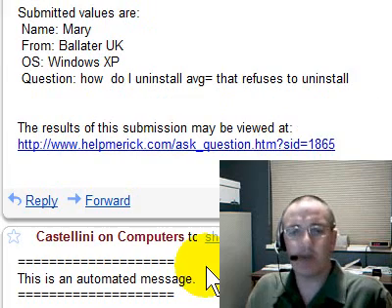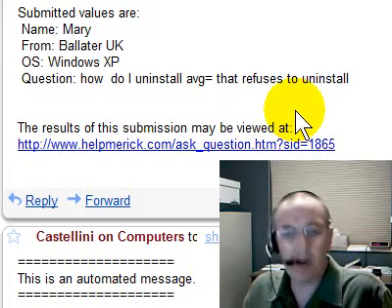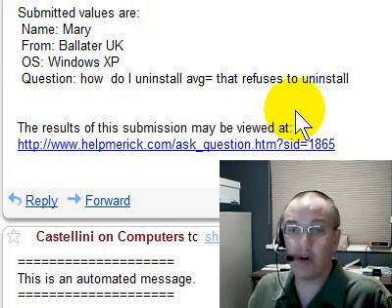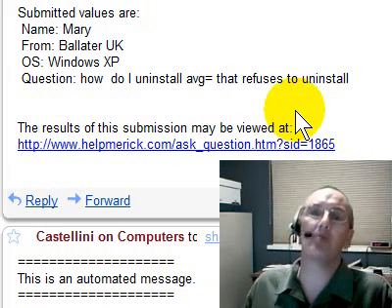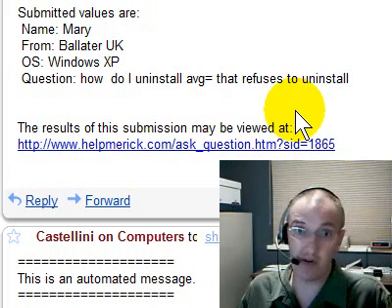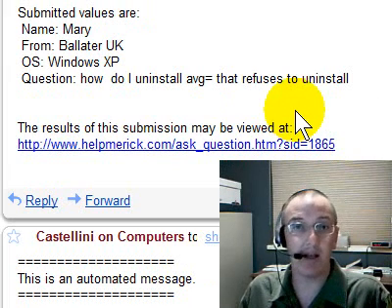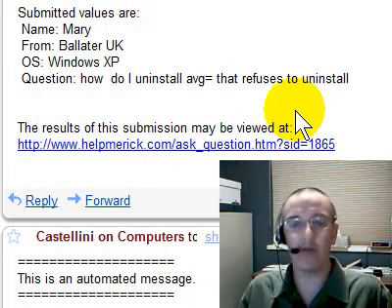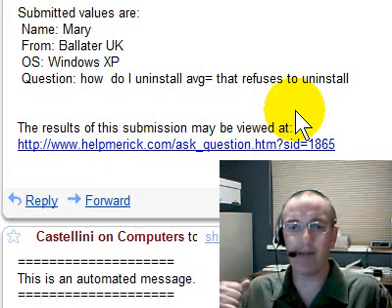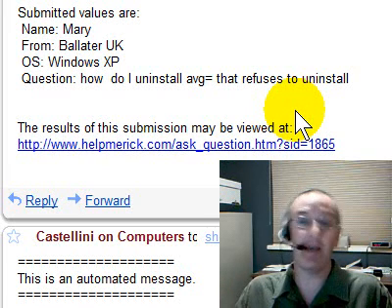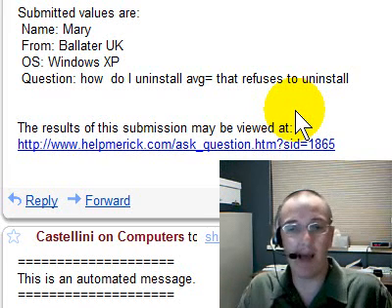We're going to end this session of Rick Reads His Email with this question from Mary. She says, how do I uninstall an AVG that refuses to uninstall? Best thing to do is go download a new copy of AVG and then double click on it as if you were going to install it, and then you can click uninstall from the setup. I don't know what kind of problems you're having, but I would suggest staying with AVG, and maybe by getting a new copy, you'll be happier.